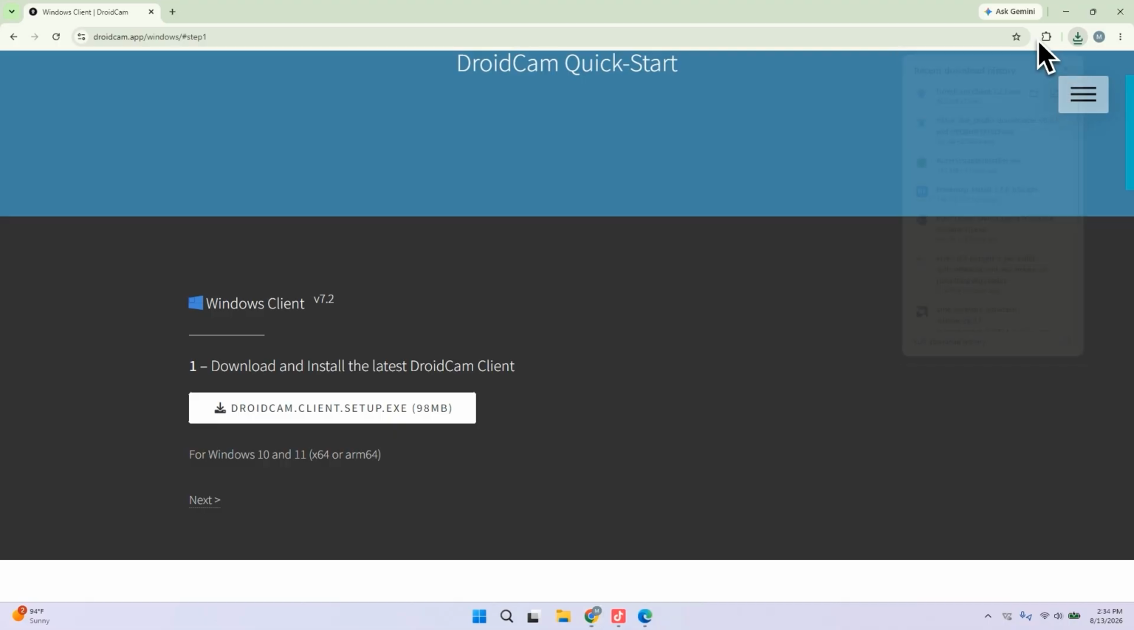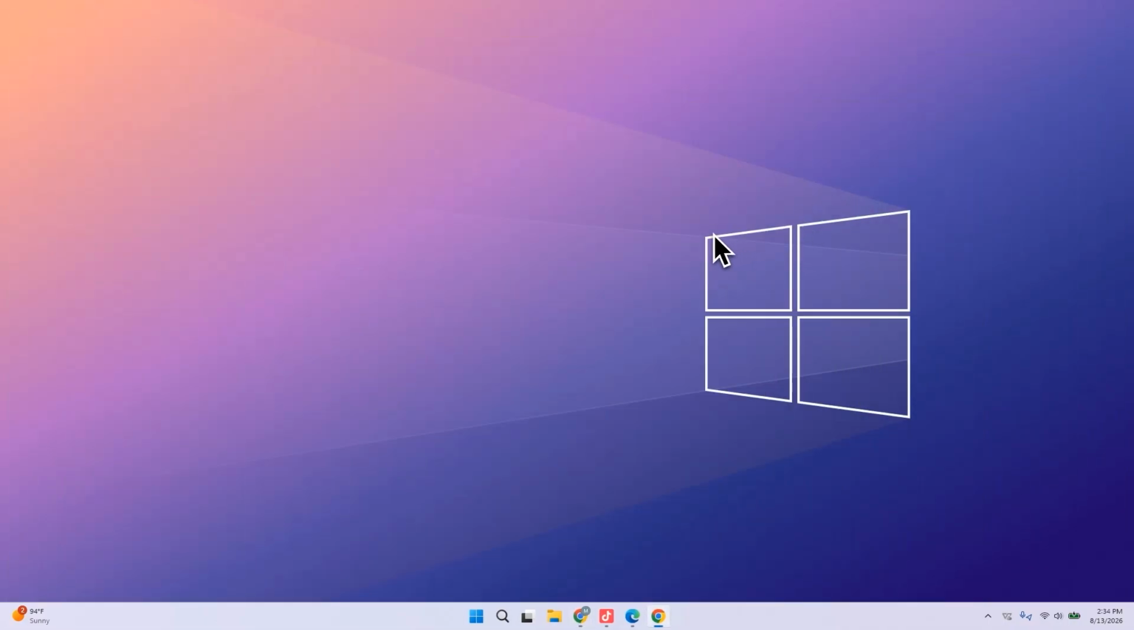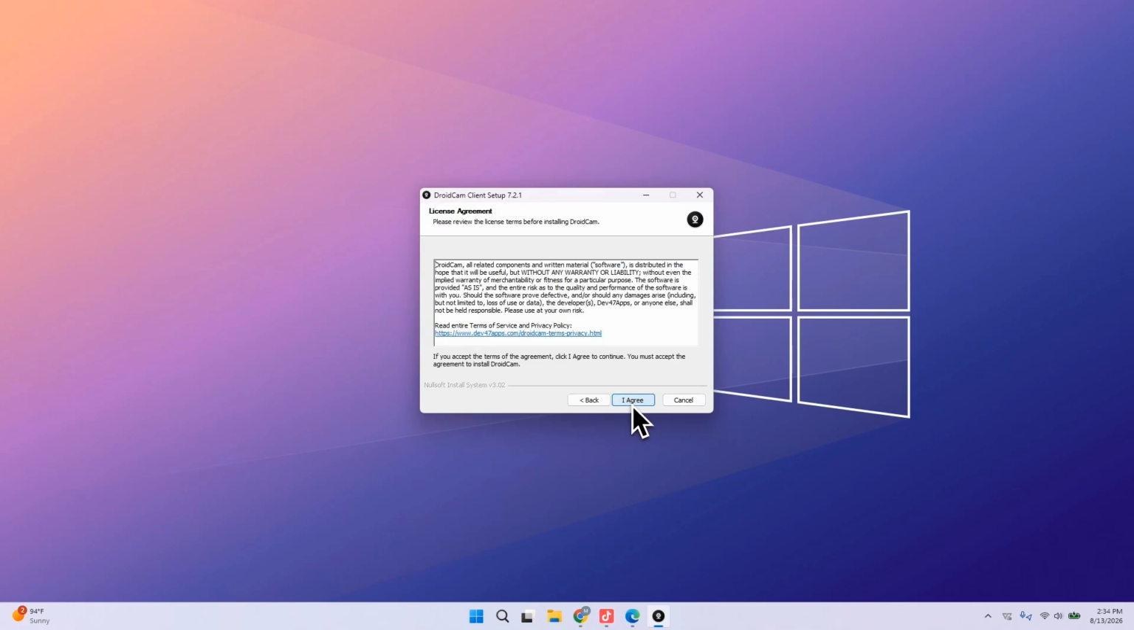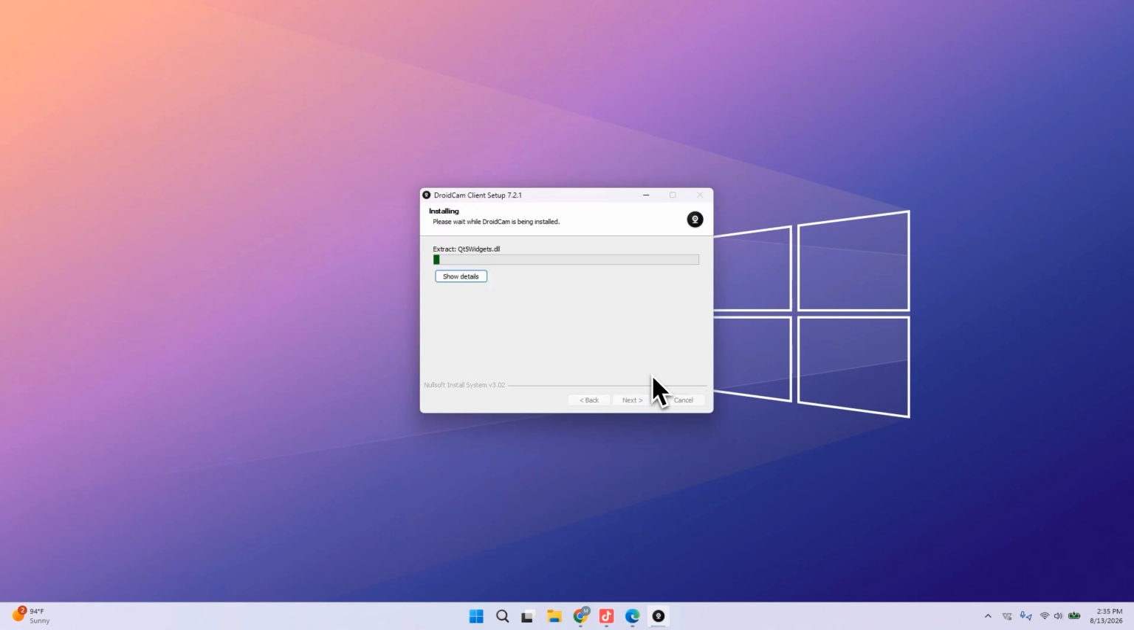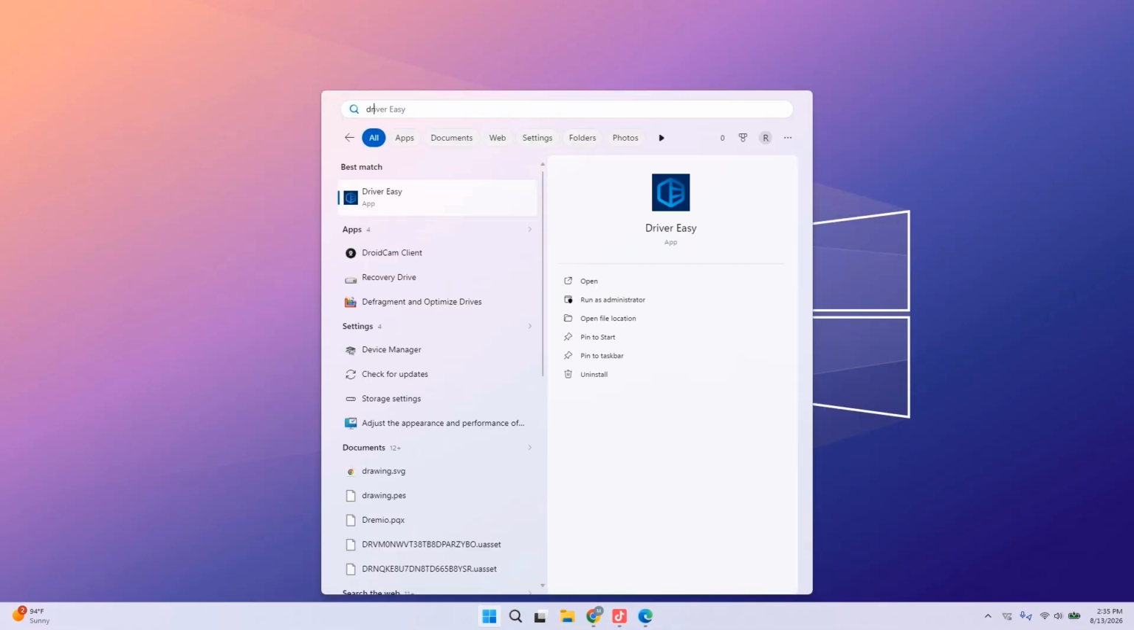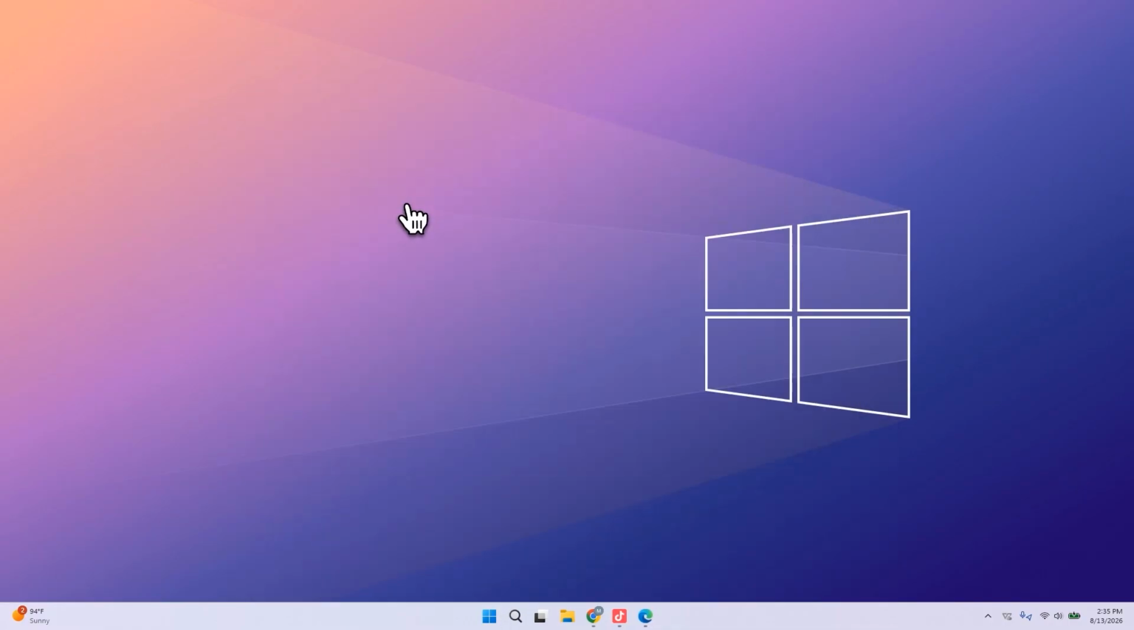Once the download is complete, open your downloads folder and launch the DroidCam installer. Follow the instructions shown on screen to complete the installation. When everything is installed, click Finish. Now open the Start menu, search for DroidCam, and launch the application.